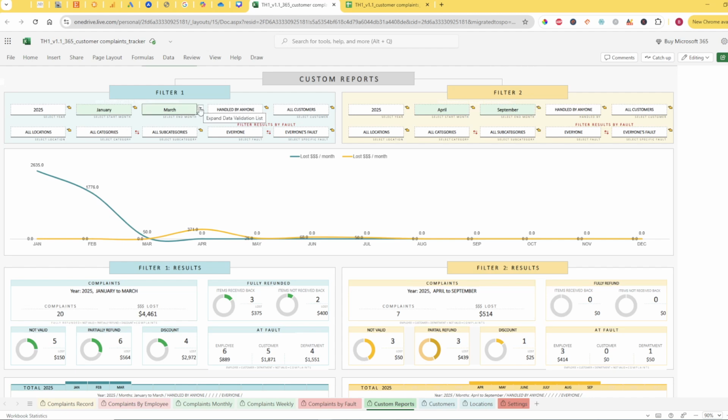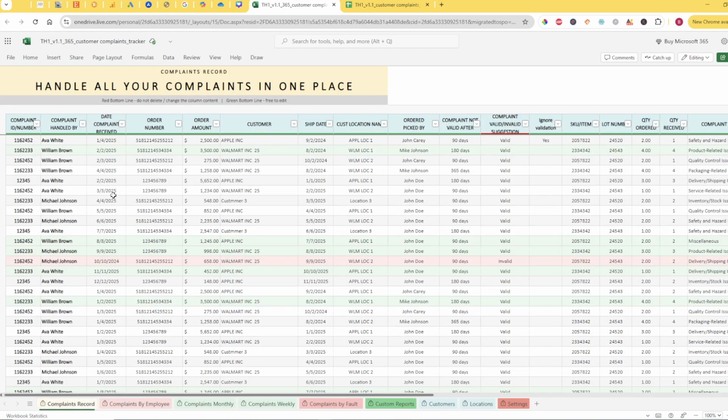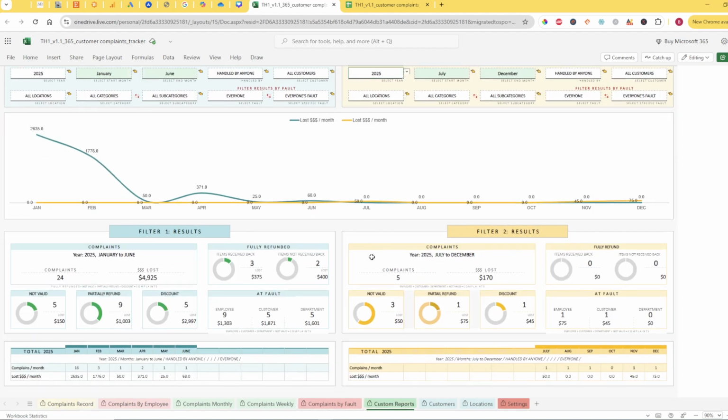For example, I want to see all the complaints. Let me do something: January to June, and July to December for 2025, the first semester with the second one. You can also compare January to December 2024 with January to December 2025, but I have no data recorded for 2024. But just imagine, you can use any combination you use here. If you have complaints recorded in your log system, then the report will be presented to you.